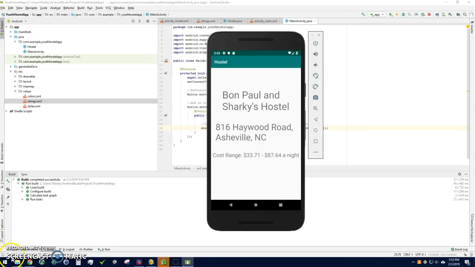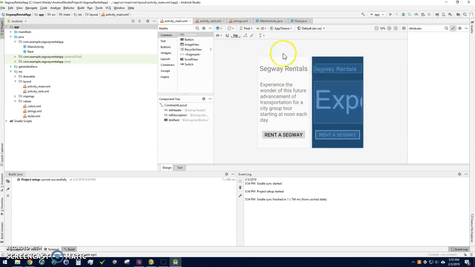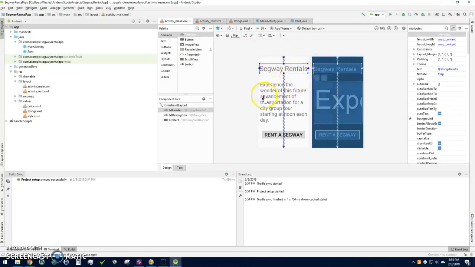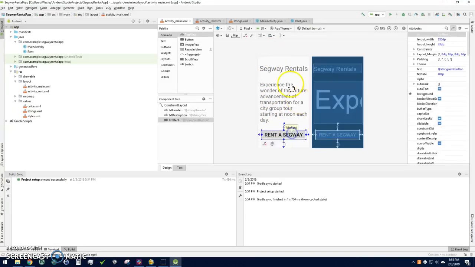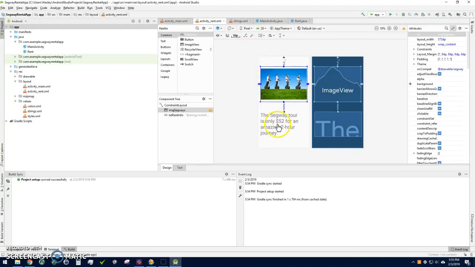I'll go ahead and load up the other project. Now on to the Segway app. Let's switch to our first window. This is the main window that'll be the first window. We've got this Segway Rentals header and then the description, and I just copied all this from the book and set it up exactly how they had that. Now we've got the Rent a Segway button, and whenever they click that, it will load up this window right here, and this shows the Segway picture, and it has the description there.